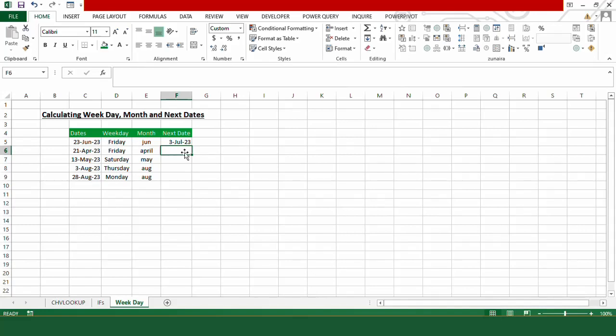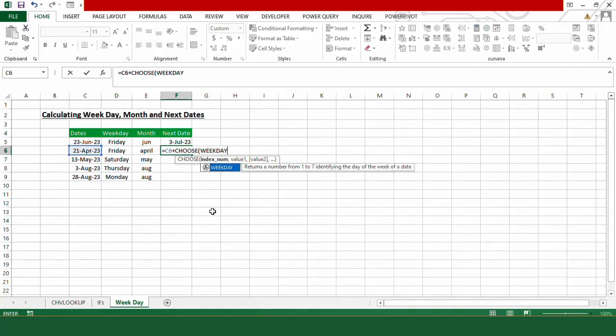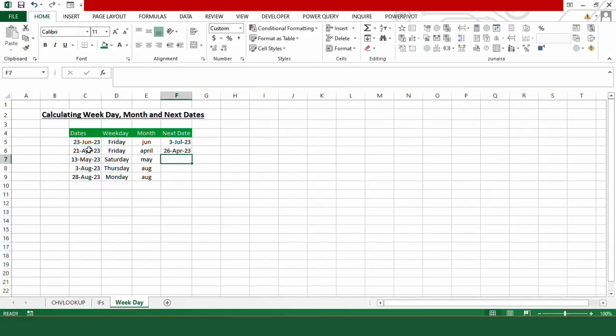Now let's try this with another example. Let's say I want to find the date 5 days after this date. So in order to do that, provide the reference of this date, then add plus, type choose, type weekday, and within the parenthesis provide the reference of this date, close the parenthesis, and then add 5 for 7 times, close the parenthesis, press enter, and here we are with the date after 5 days from this date.